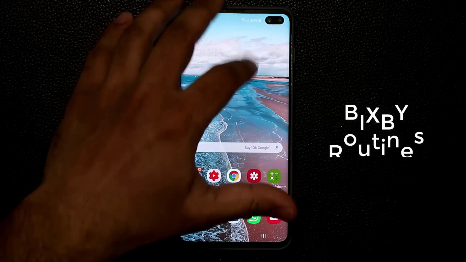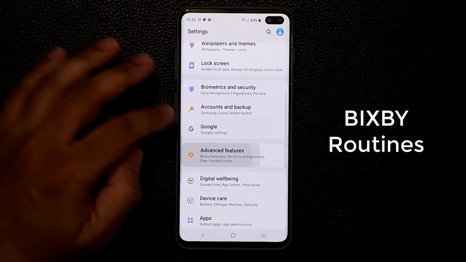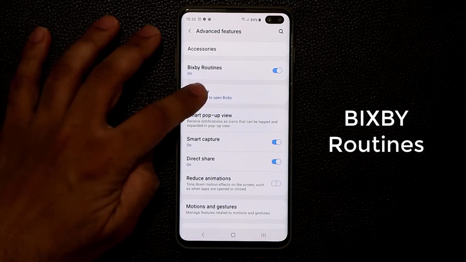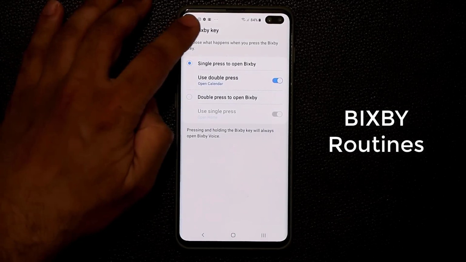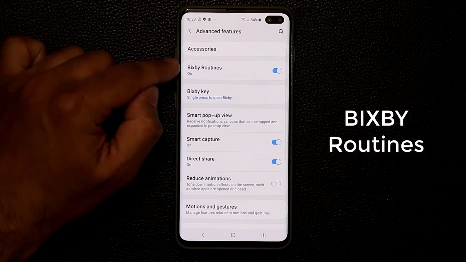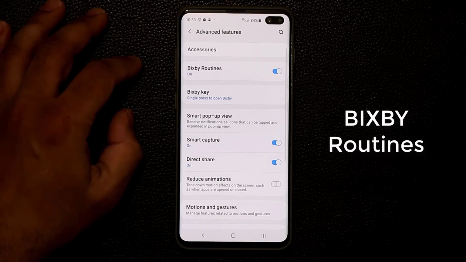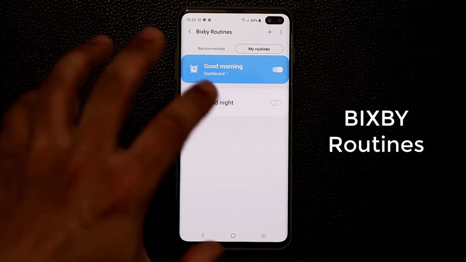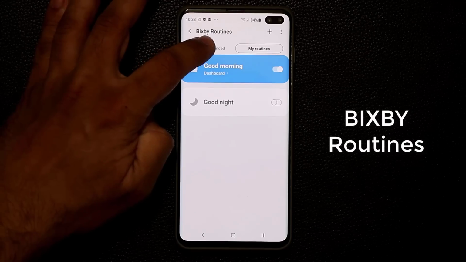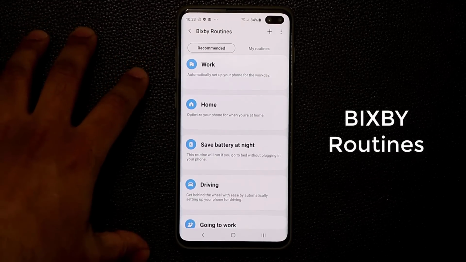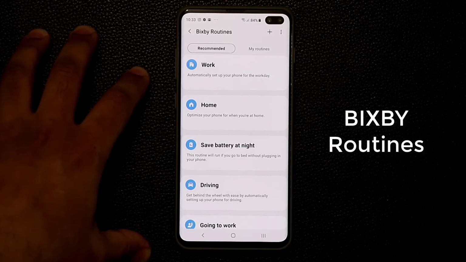Now let me go back real quick and talk about advanced features. You have the Bixby key, we talked about that, just to customize the key. You do have Bixby Routines that you can turn on and off. If you turn it on and tap the button, it goes inside your routines. You go to Recommended, and these are just like Bixby quick commands, but they happen based on time and location.